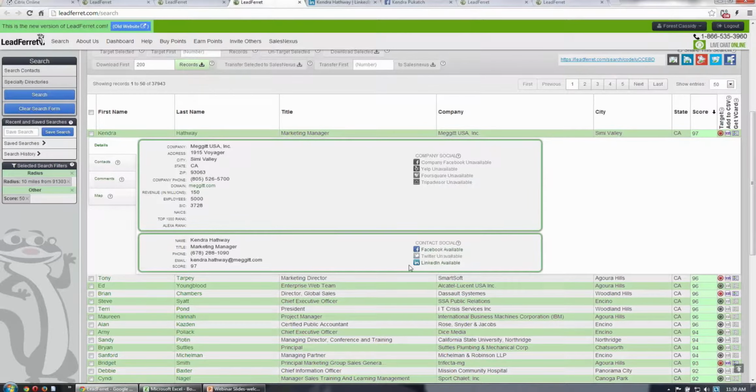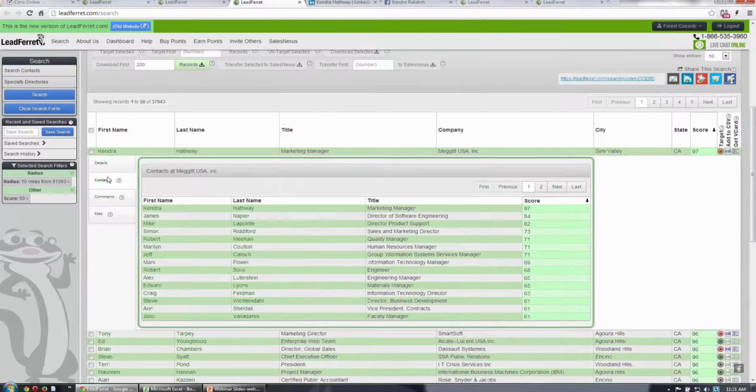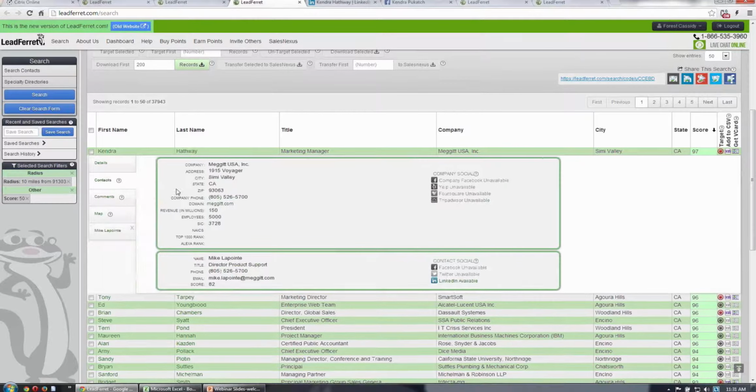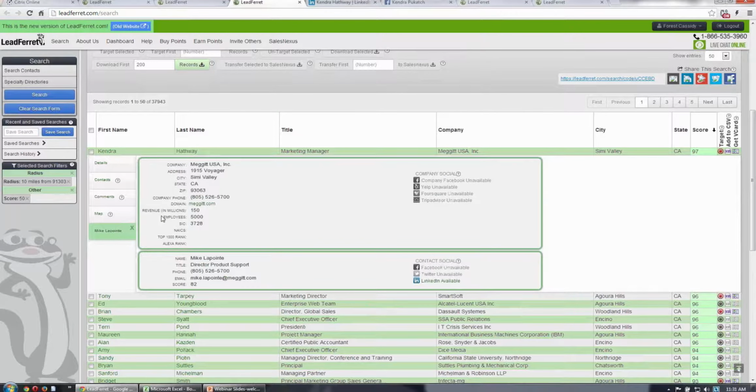In fact, the majority of them have at least one social media link now. While I'm looking at this company, I can also click over and see other contacts within the company by clicking the Contacts tab. So you see I clicked on Mike here and was able to load his data into a new tab, and you'll see it's colored green. It's a new tab. I can also close that tab.